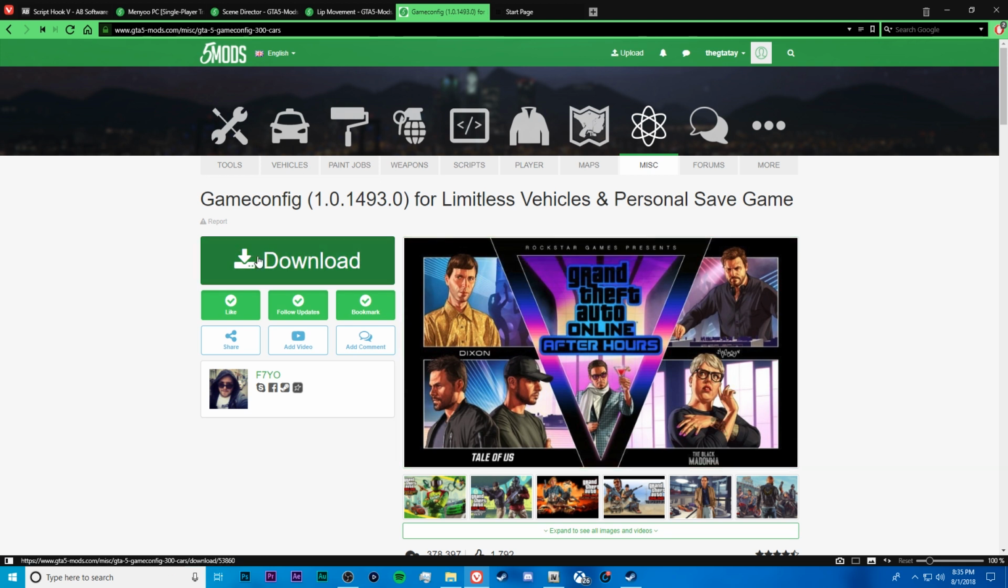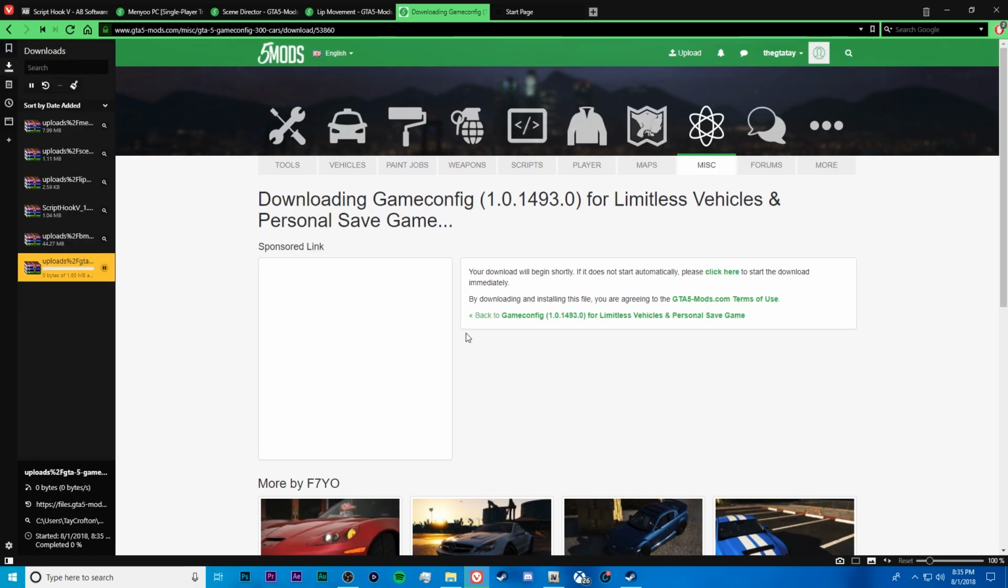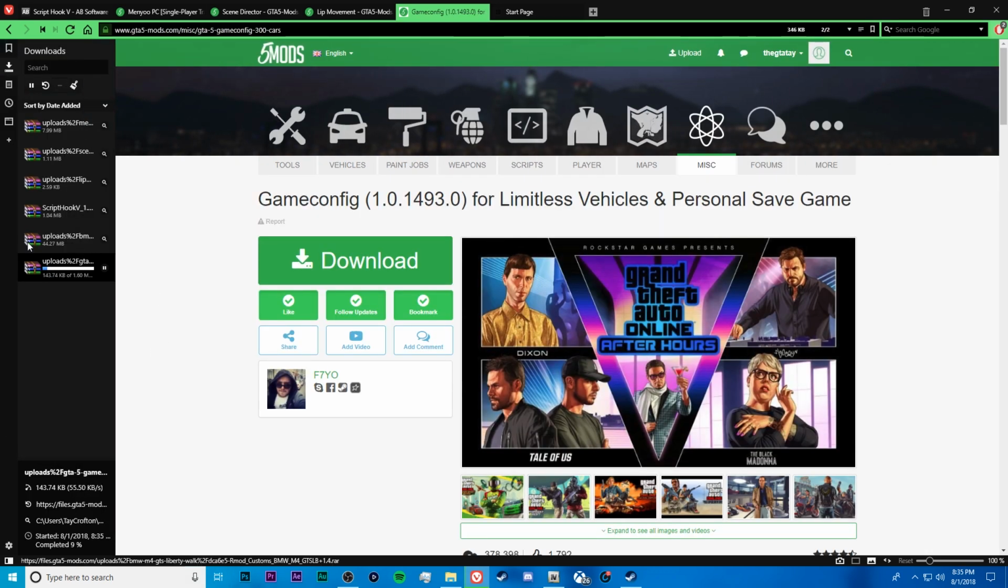Same thing goes with add-on weapons or add-on props or anything like that. You're going to want to get a game config for that. But this right here is just for vehicles. And the thing about this mod I like is that sometimes you can alter how much traffic shows around the streets and everything like that. So now what we're going to do is hit download, and then let's pop back to game config. Give this a second to download.